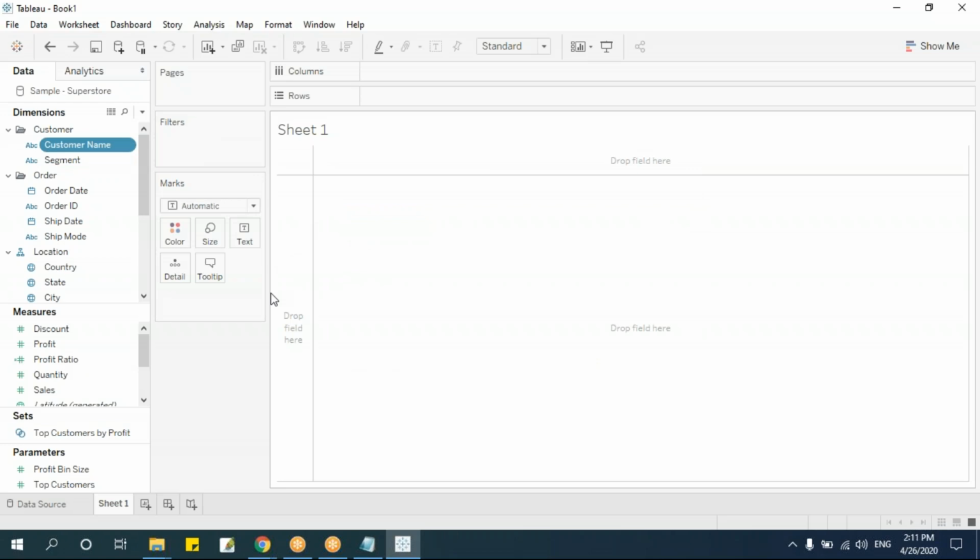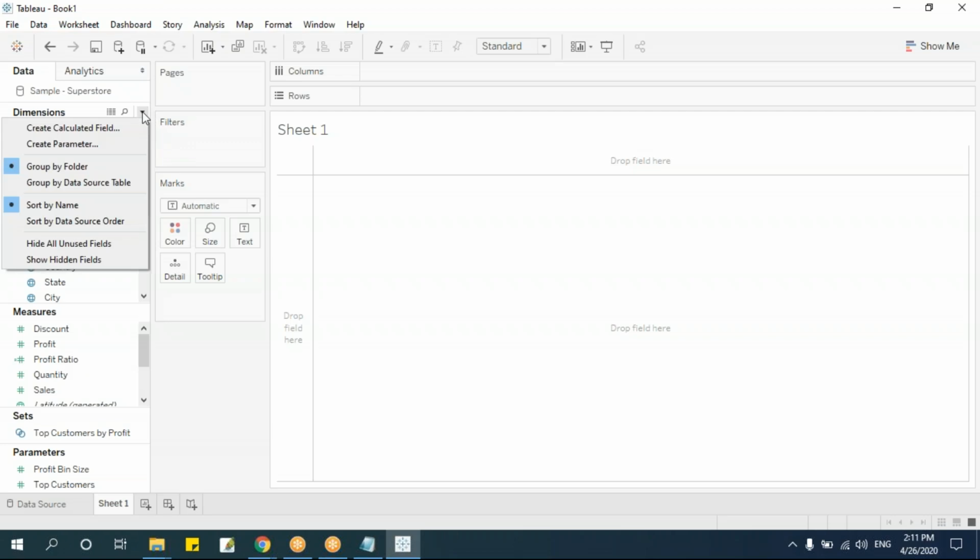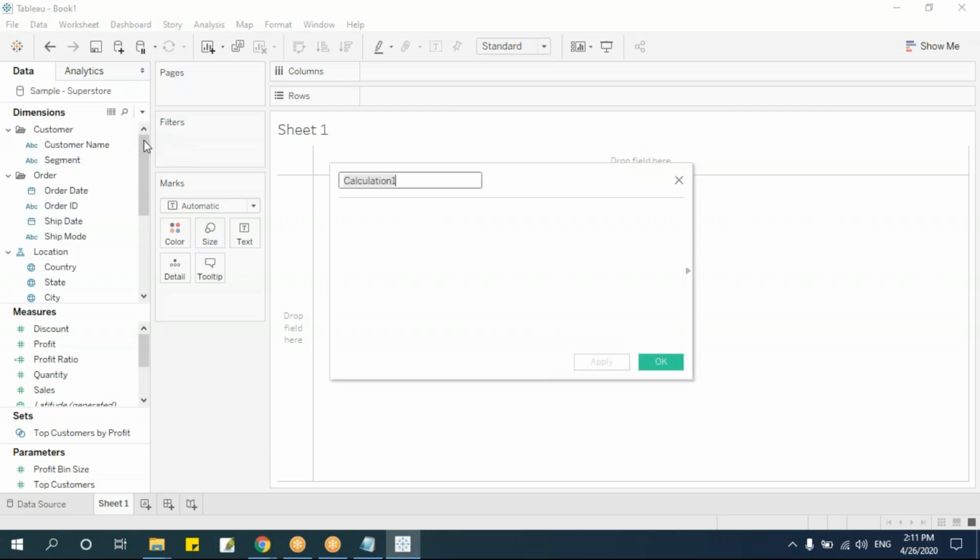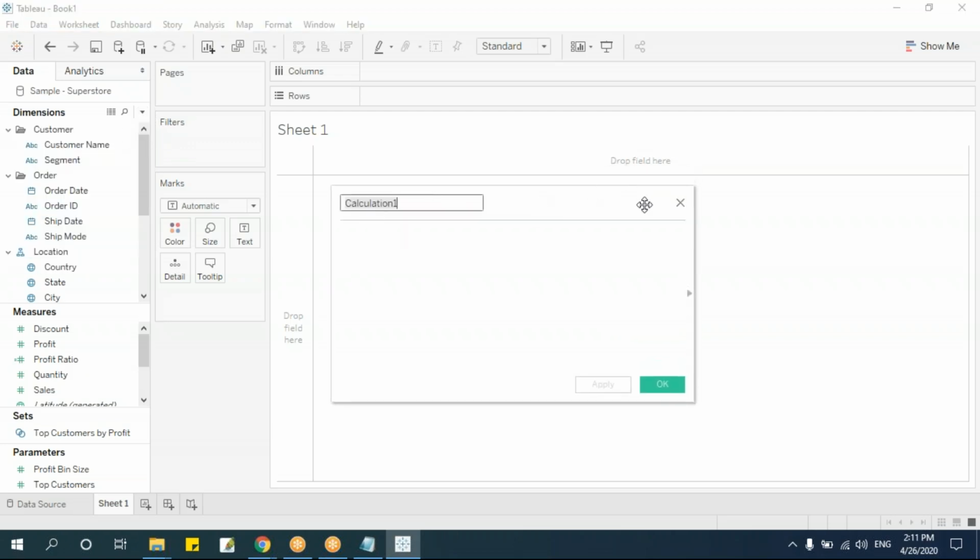Let's go with a very simple example, and slowly we'll learn more functions. How to start this calculated field? What we'll do is, let me go here, say create calculated field. I'll get this window here. Let's understand what this window is. This is the field name. I can specify the field name here. Here I can write the formula. I can say apply and say okay. If everything is fine, once I finish this formula, I can say okay.